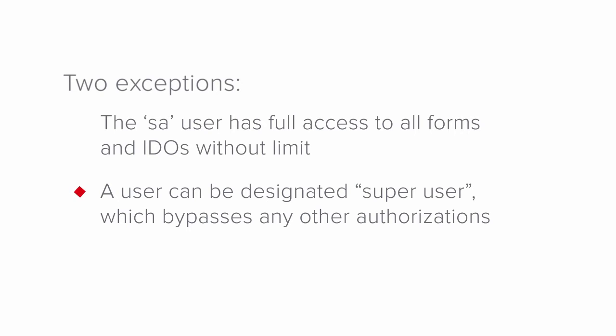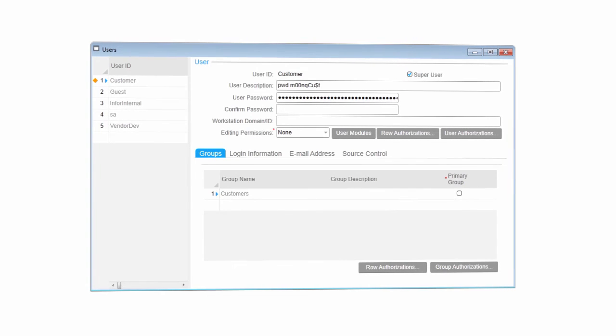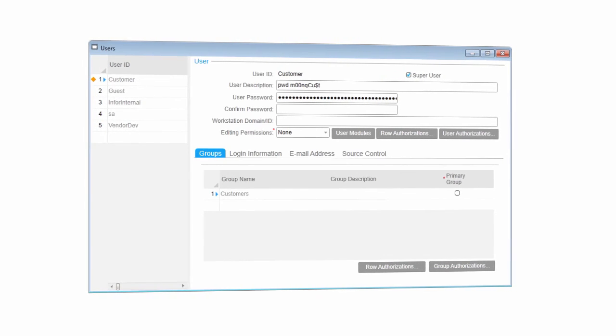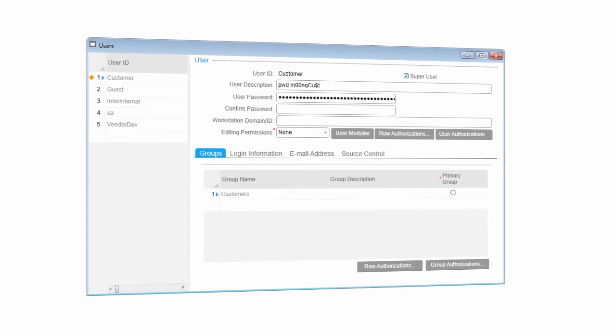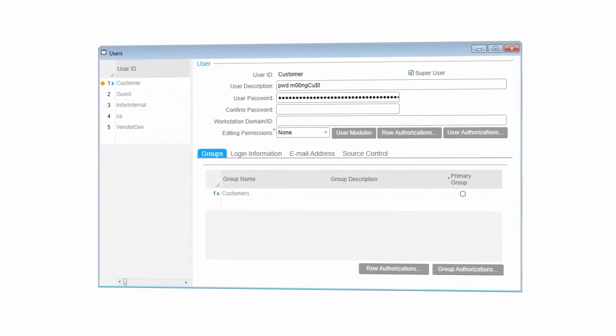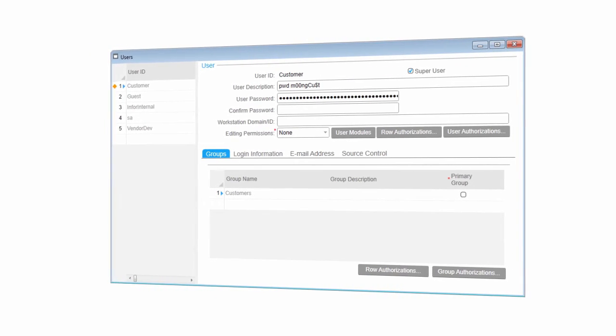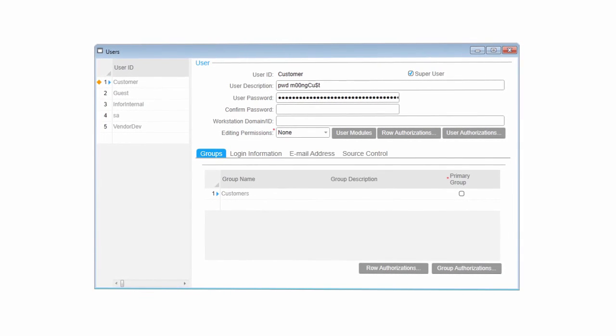Before we show you how to set all this up for a user profile, let's take a closer look at that super user designation. Super users are designated as such by selecting the super user checkbox on the user's form. Any user who is designated as a super user then has full access to any form that belongs to a licensed module to which they are assigned. You should note, however, that unlike the SA user, the super user must be licensed before accessing any forms. And without super user status, every user must be both licensed and authorized to access any forms or IDOs. But we mentioned the super user designation because it is very useful for most developer user IDs to have, just not end users.